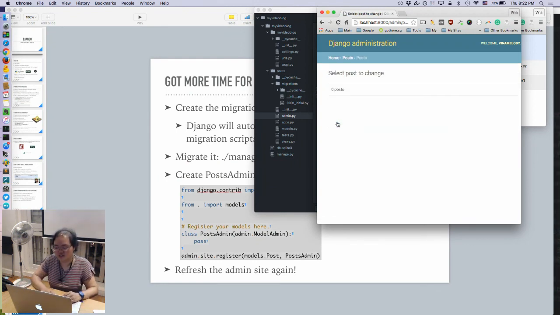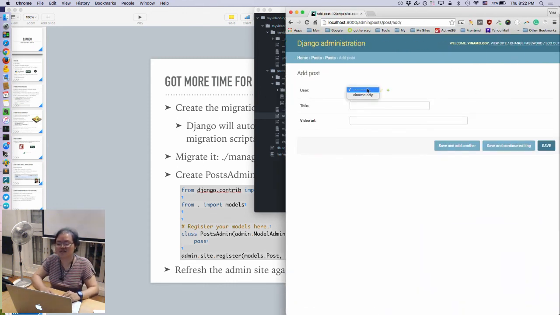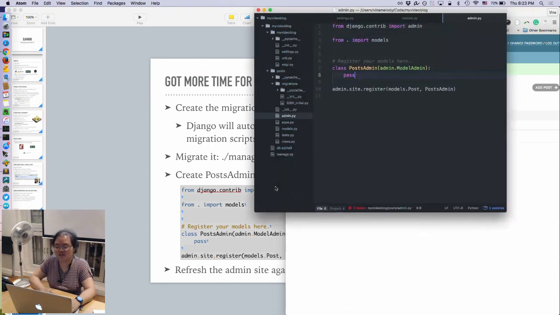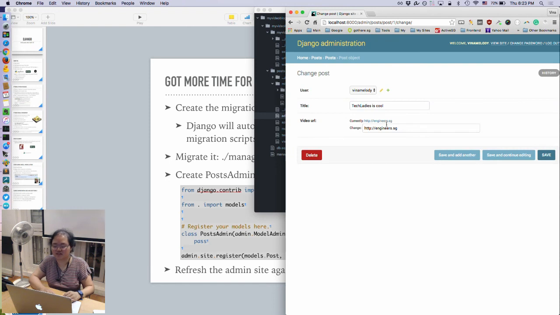And when you create any post, it's really written in the database. Who is the user? And let's say TechLadies is cool. Video URL, well, we don't have yet. Let's say go to engineers.sg and then save it. It's really written on the database. But here it shows as a post object, why? Because I don't have the thing called init method that Junchi was talking about. If let's say I have it here, then it will show here. Ta-da.